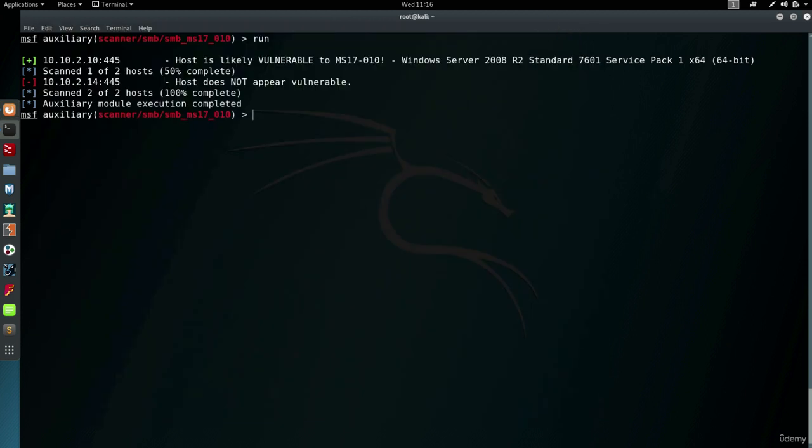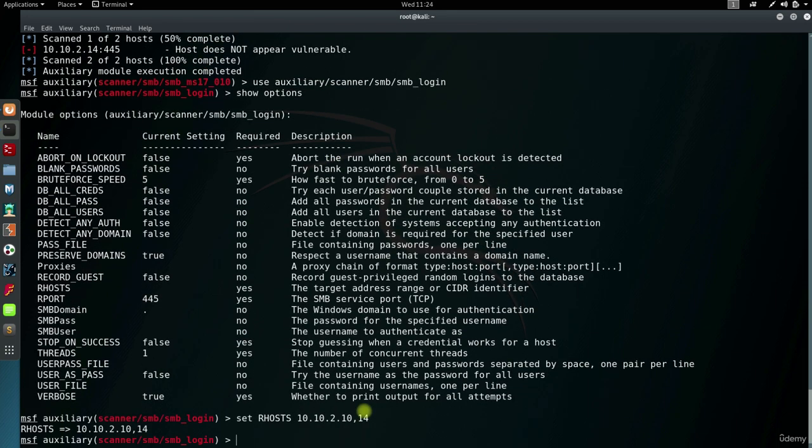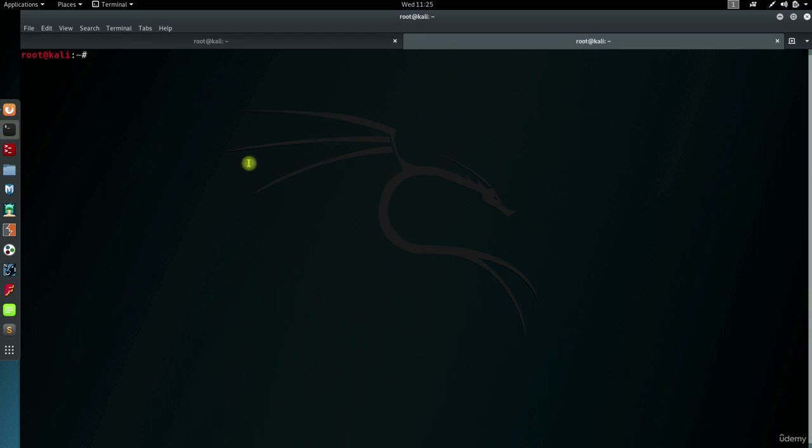Okay, so let's go back to the MSF console. All right, so this is the last one. This is the SMB login module. I will immediately set our hosts. Now I'll need a dictionary file to brute force. So in a new tab, I will create one.